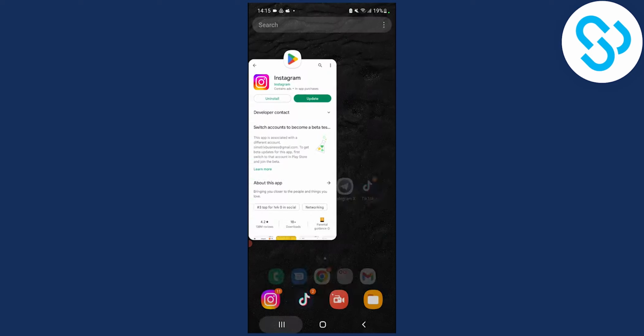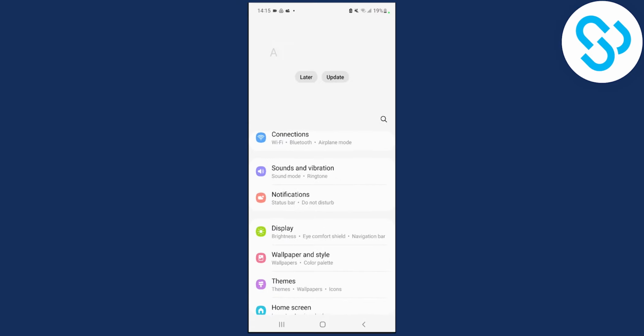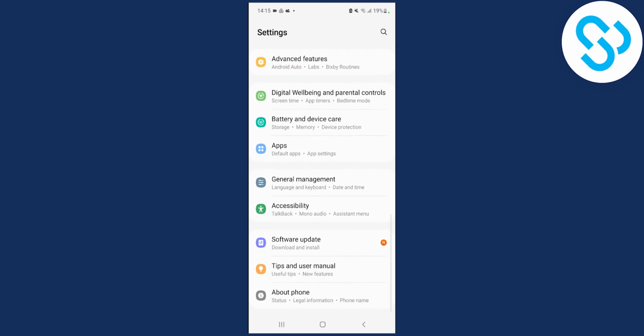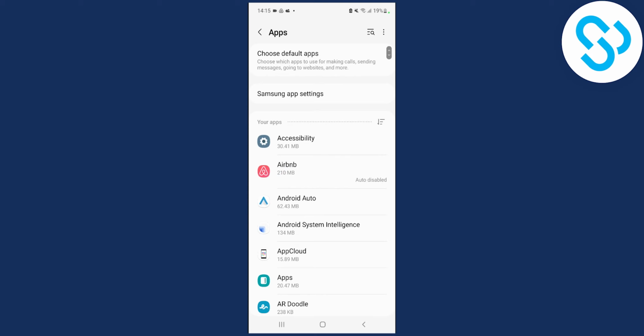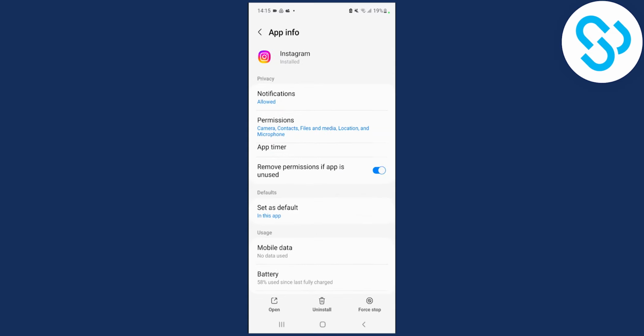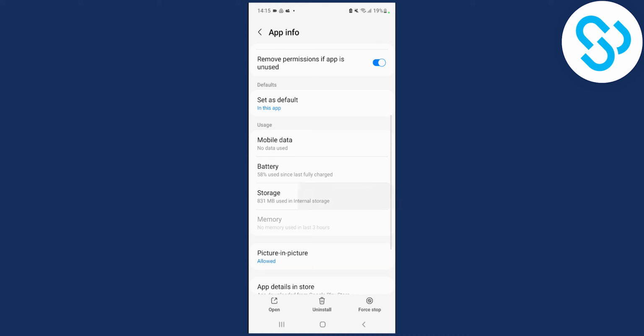Now, if that doesn't work for you, then what you will have to do is you will have to go to settings. So let's go to settings right here. And obviously you will have to go here and scroll down to application apps right here, and go here and go to Instagram. Obviously we have to type in Instagram, click on Instagram here. And then once you're on Instagram, you will have to scroll down and go to storage.